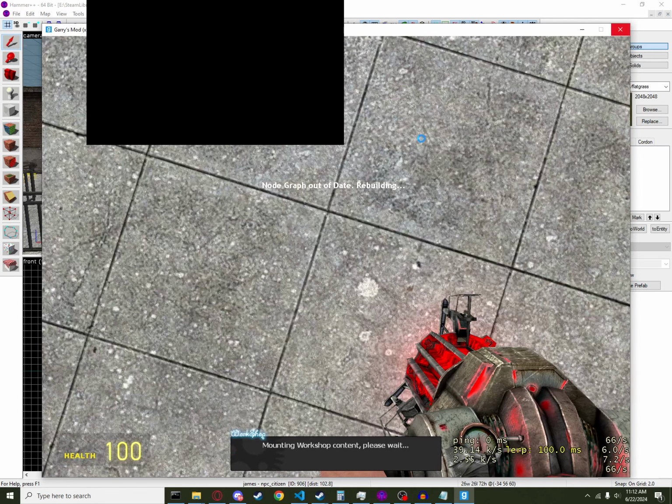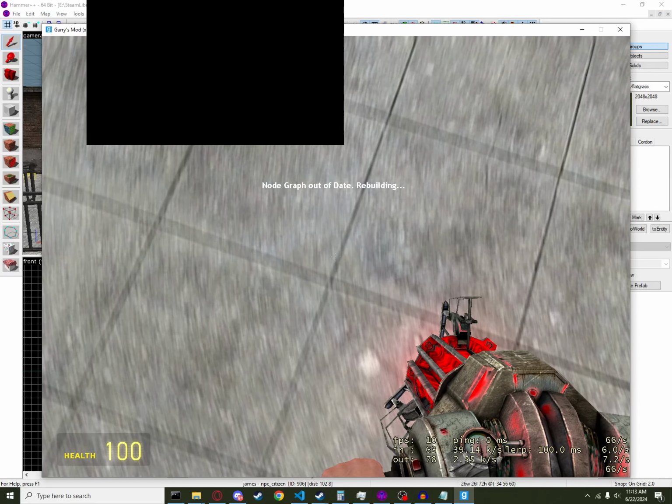So don't mind that "node graph out of date, rebuilding." That'll happen every single time you compile your map with nodes, or you change some nodes, and it'll just connect them all up, I believe. So there's no need to worry about that. It's completely normal. Just make sure you compile your map and load it up one time before publishing it, since otherwise that will appear whenever anybody loads up the map.